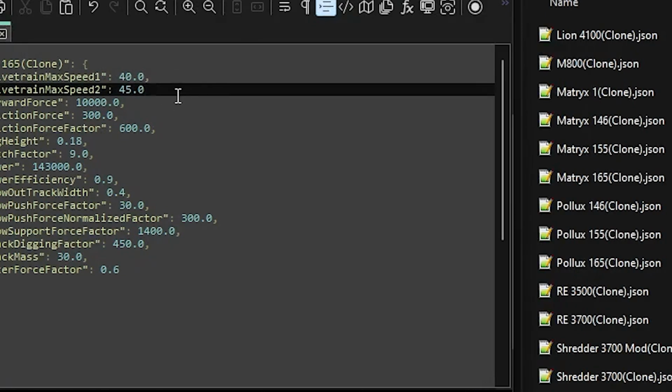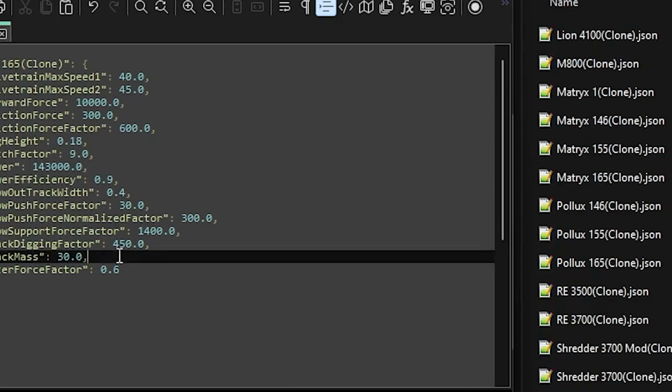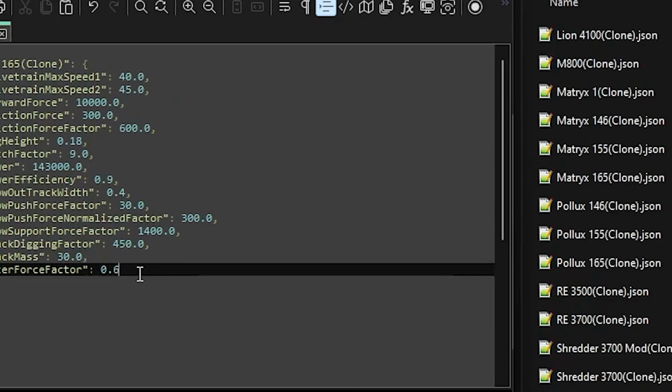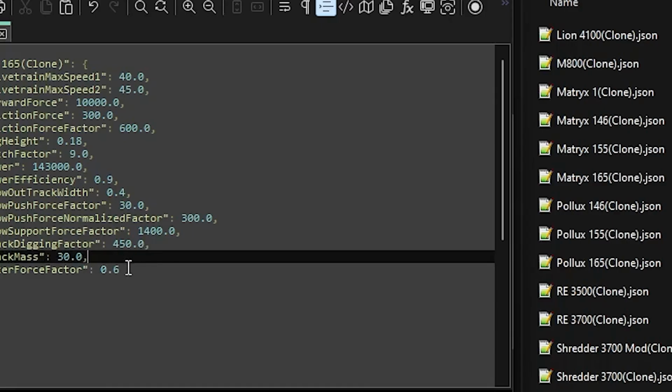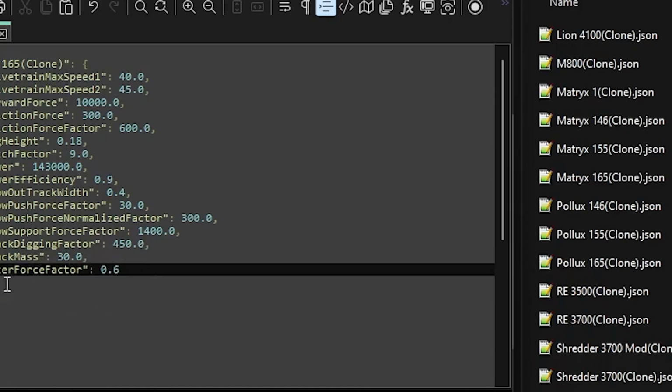If it does not have a comma, such as this one, it will break the script, or it will break the configuration file for that specific vehicle, and you'll see a bunch of errors in the console. One more thing about commas: the last line does not need a comma. You don't need to add a comma on this one. It only applies to the very last line in the array.